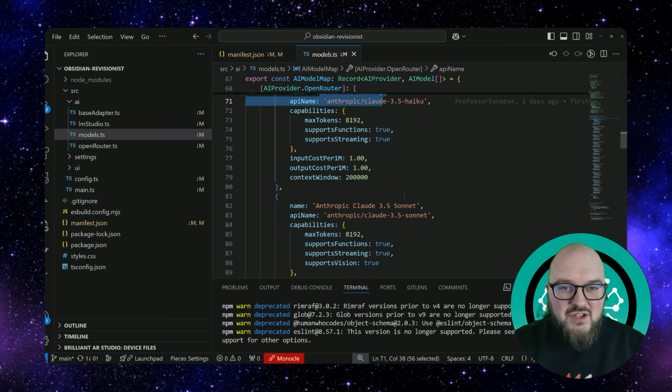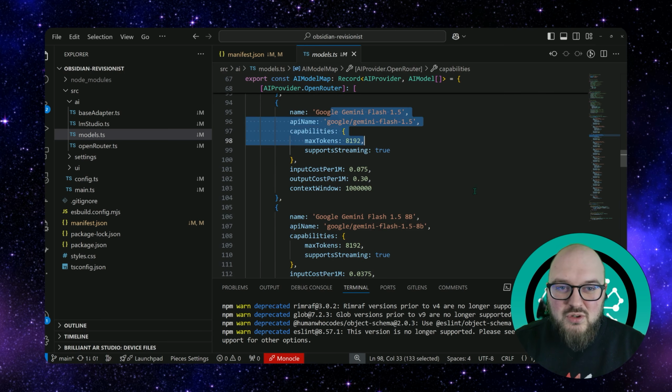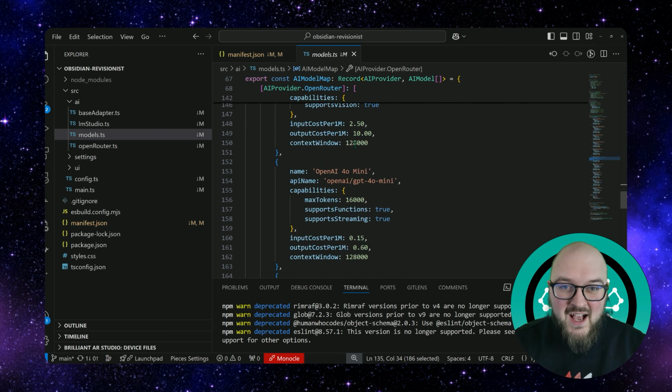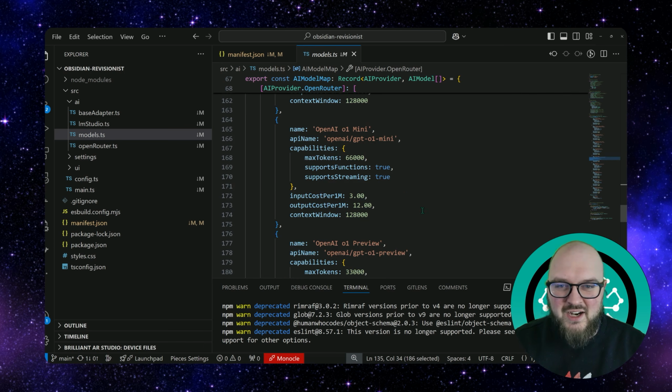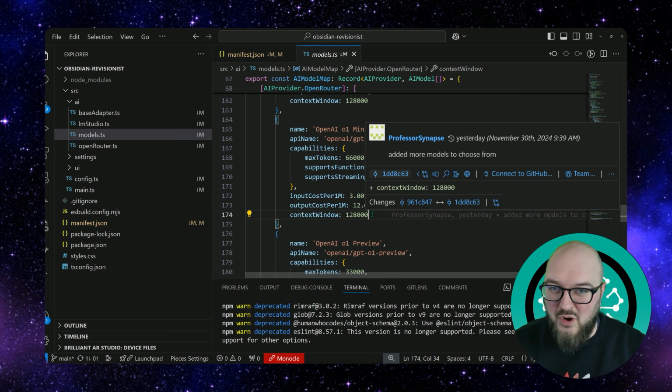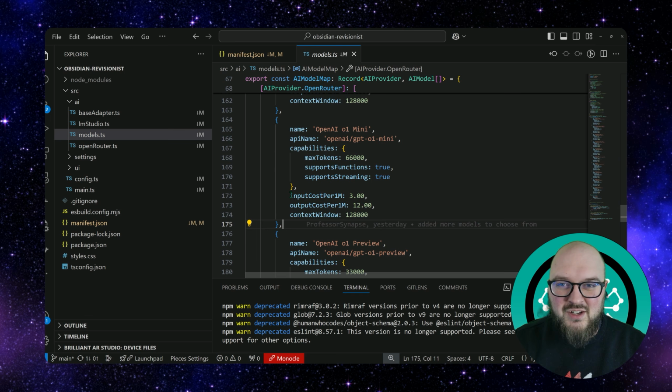So I have Claude in here. I have Google. I have Mistral. I have OpenAI models, and so on. And I can add more here. And I decided that I wanted to put both the max tokens and the context window so I can throw warnings if there's a problem you're running into, but also the input and output costs per token.